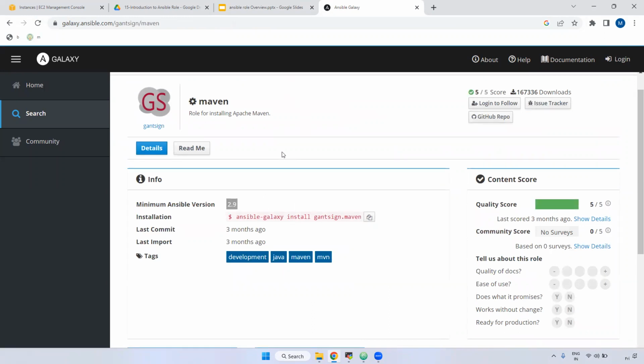But in real time, we won't use existing roles. We'll write our own roles and distribute them across our project. For example, if you are working on multiple projects, you can write the roles for a particular project, and you can use the same roles for other projects as well.